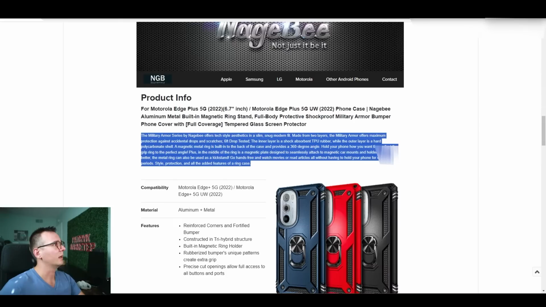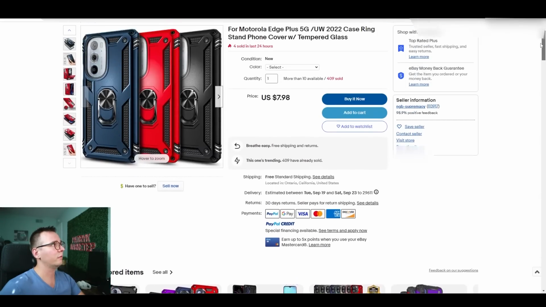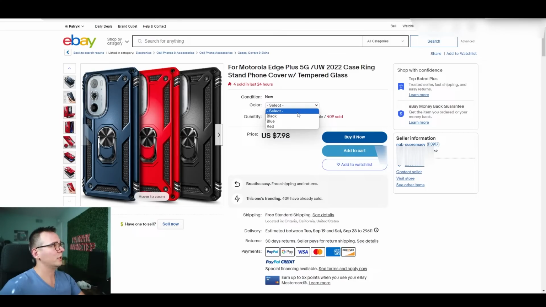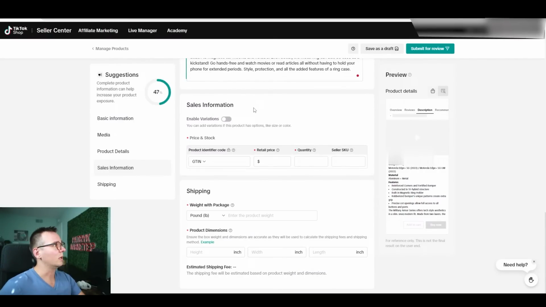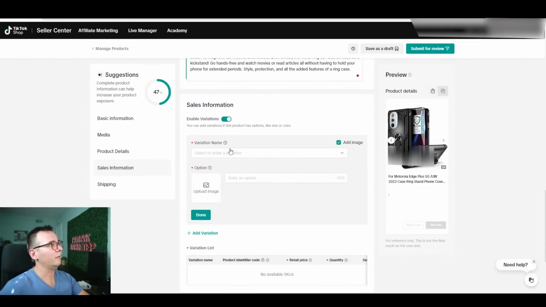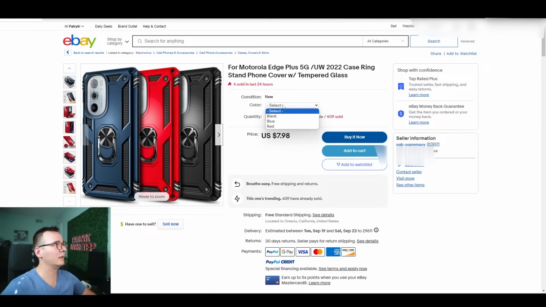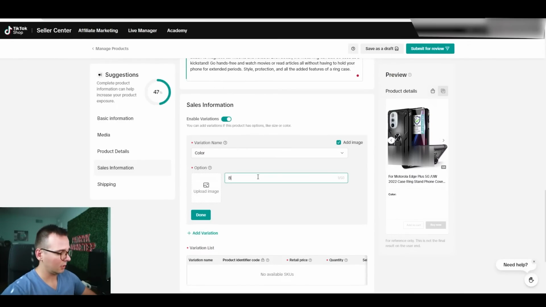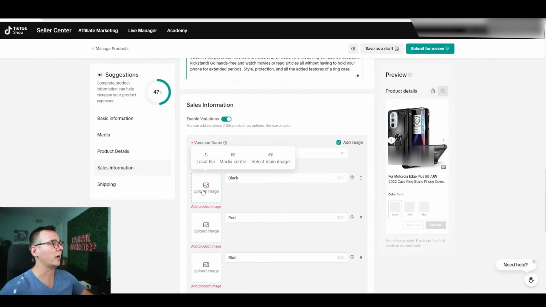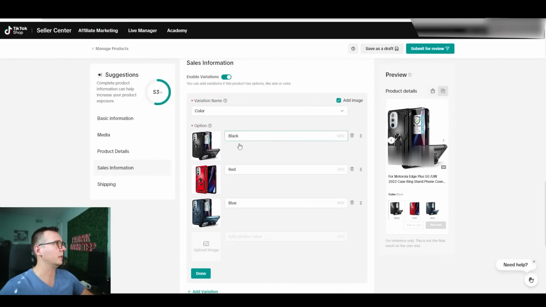Now this is important. If you list phone cases, you're gonna have a lot of variations. This one fortunately has only 3, but some of them have a lot, especially the iPhone ones. So we want to make sure that we do offer variations. So I'm going to click on it. Now I have to name this variation. So it's going to be a color variation, and we have 3, right? We have black, blue, and red. So I'm going to add black. We also need to add images of examples. So I'm going to do this right now. All right, so I added the black one, the red one, and the blue one as well.